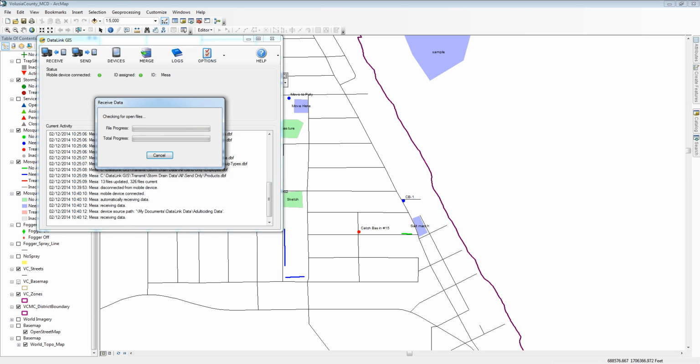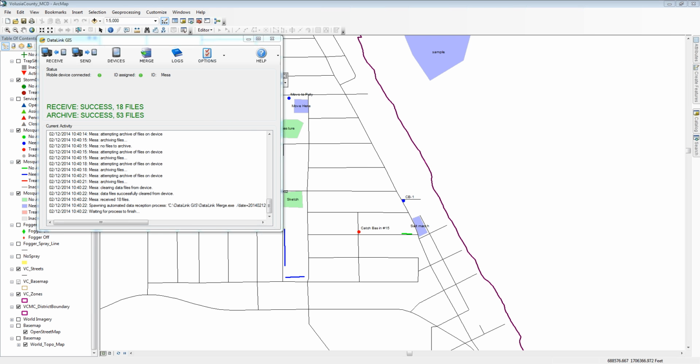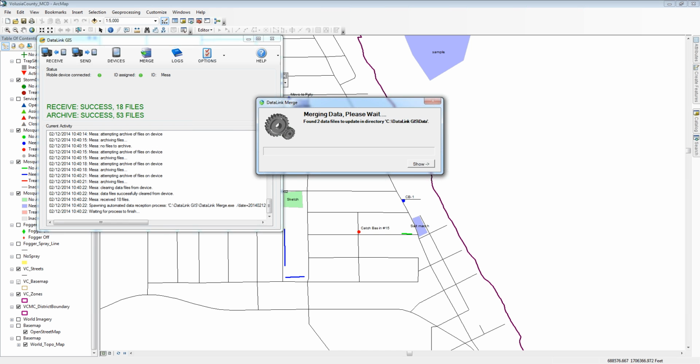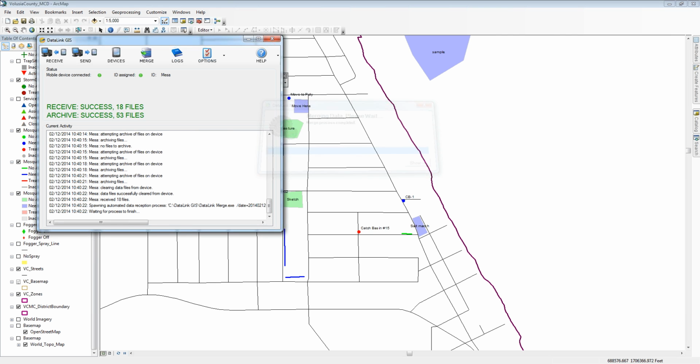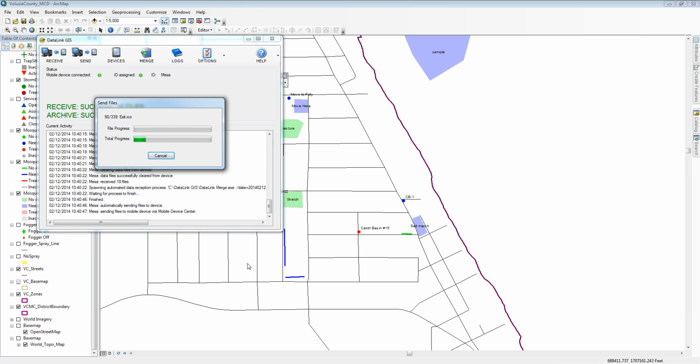The application automatically detects the mobile device and starts retrieving new and updated data from the mobile device and archives it, and then synchronizes it or merges it with the geodatabase. Once this process is done, the Link GIS software will automatically send the new and updated information back to the handheld device. So I just wanted to show that automated process here real quick. It is now sending the data to the handheld device.